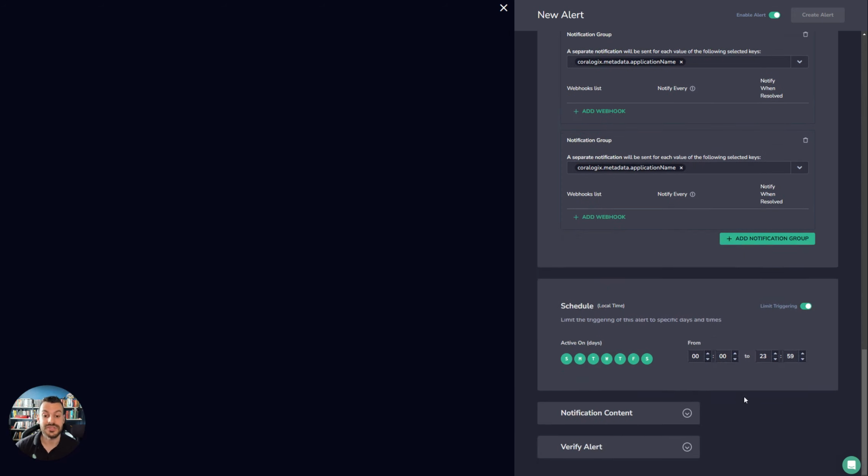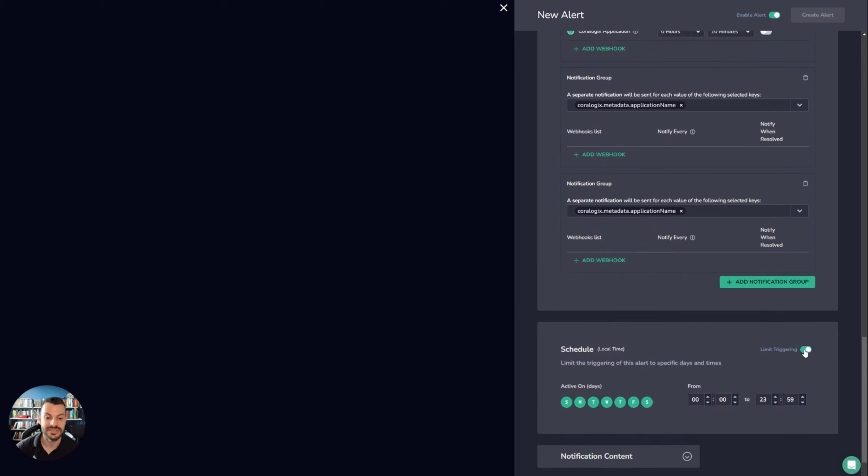Then you have schedule. If an alert is only relevant, for example, during business hours, or you only want to be told about it at midnight because your daytime has a different system, you can set that up here. So essentially you're defining when it will and won't fire. You can disable this functionality by hitting the limit triggering.